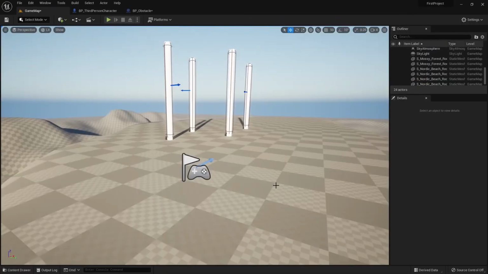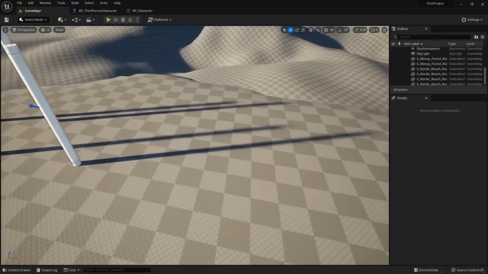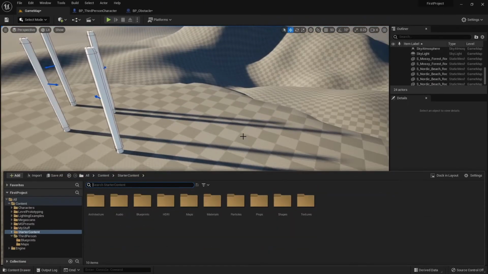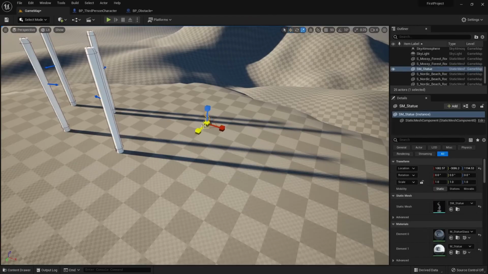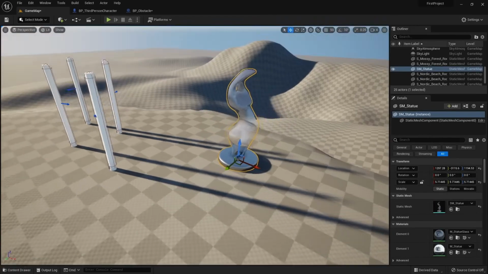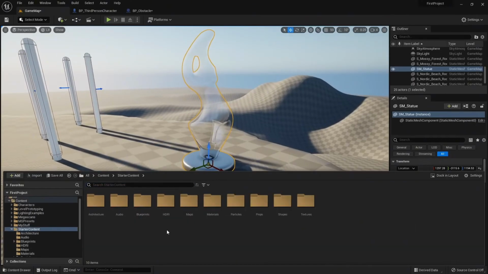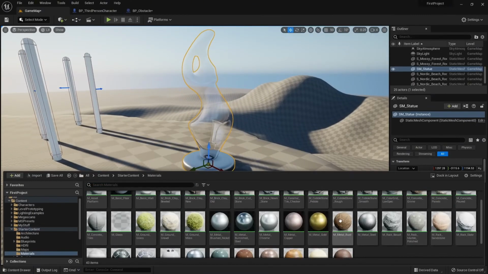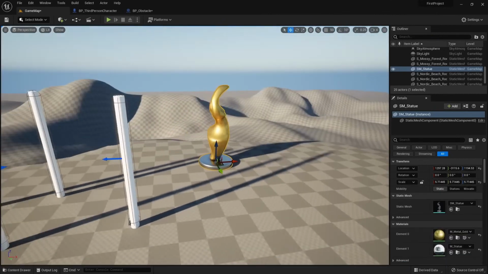We are right now missing a very crucial element to our game, and that is an end goal. The goal that I want the player to try to reach is specifically under starter content, props, SM_statue. So the player is trying to make it to the statue, and I'm going to change the material from glass to gold. So starter content, materials, and drag metal gold onto the glass like that.